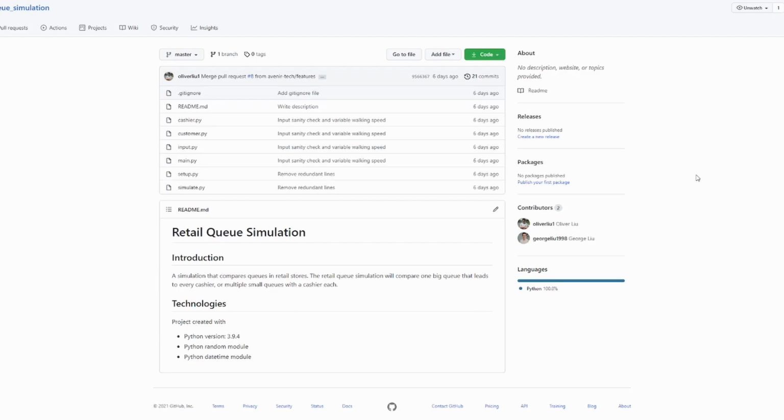It says that this retail queue simulation is going to compare a big queue that leads to every cashier or multiple small queues with a cashier each. We're only going to be implementing the simulation of one big queue that leads to every cashier. The technologies we used are Python version 3.9.4, and we also used the random and datetime modules. So before we begin coding out our project, let's first think about how we can visualize it and separate our files. We'll go to the whiteboard to explain further.